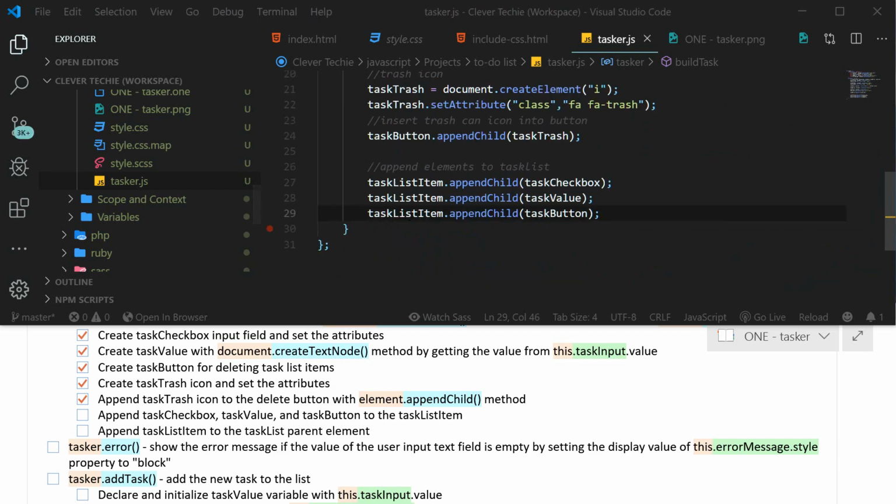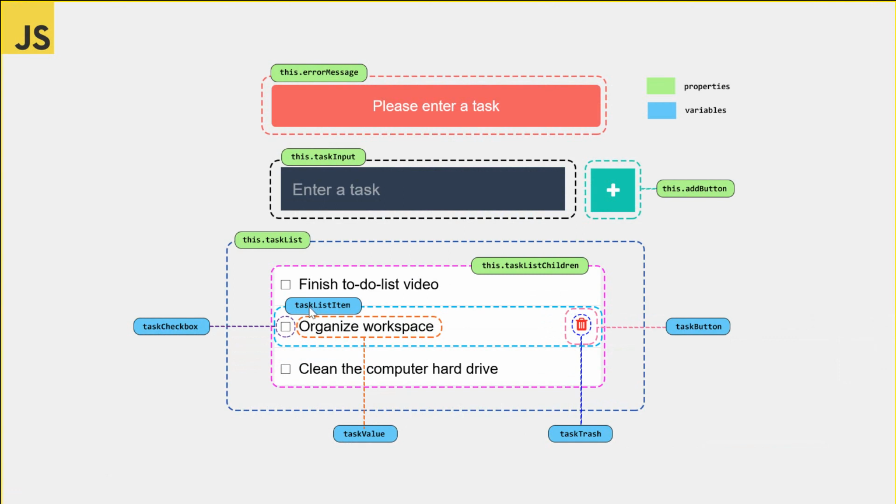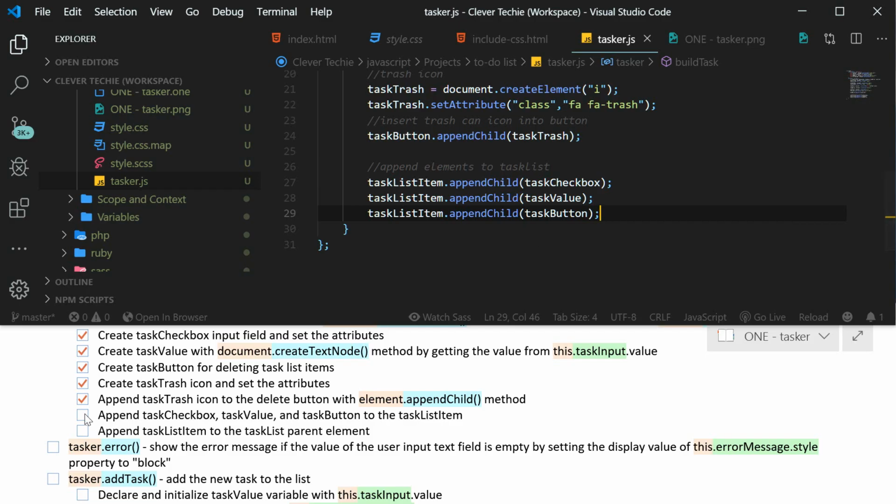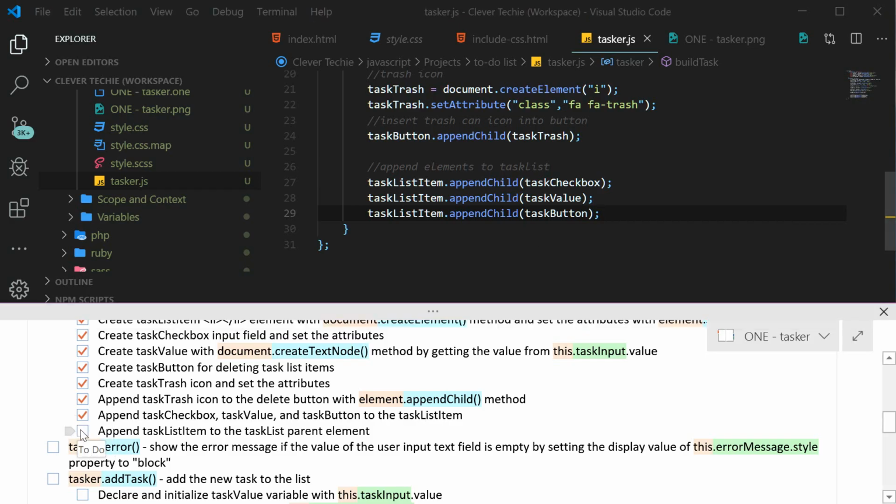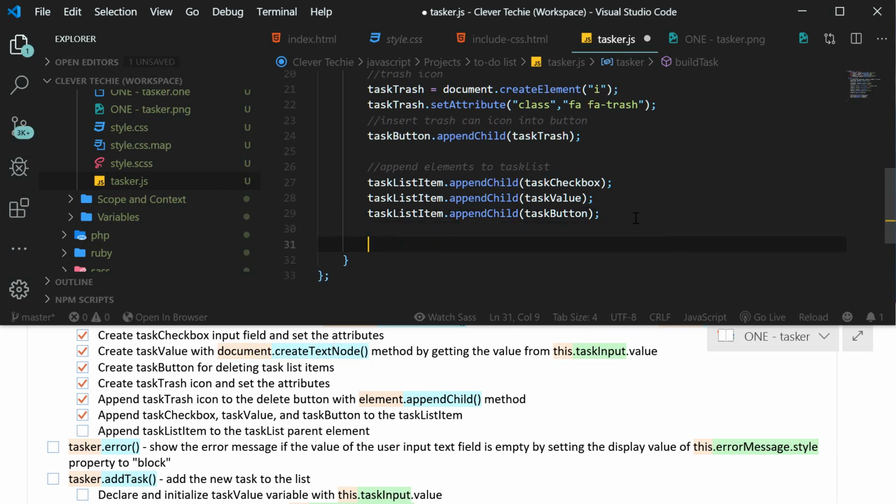Okay, so if we open up the variables chart again, this is our main task list item, and the checkbox, value, and the button are all the elements that we have just appended to our main task list item. Alright, so we can go ahead and check off this step, and the last step within this method is to append the task list item to the task list parent element. So here I'm going to say add task to task list.